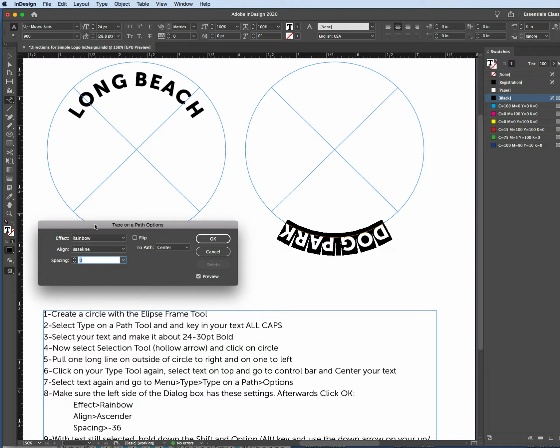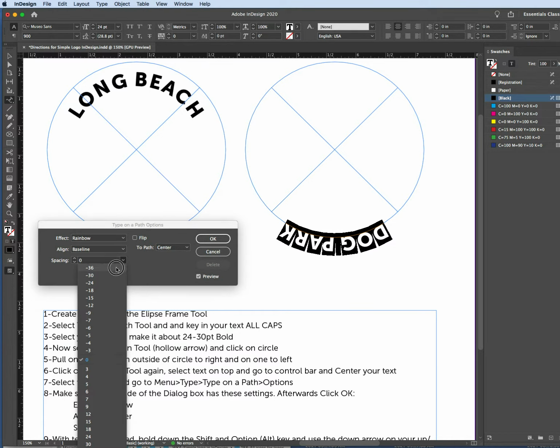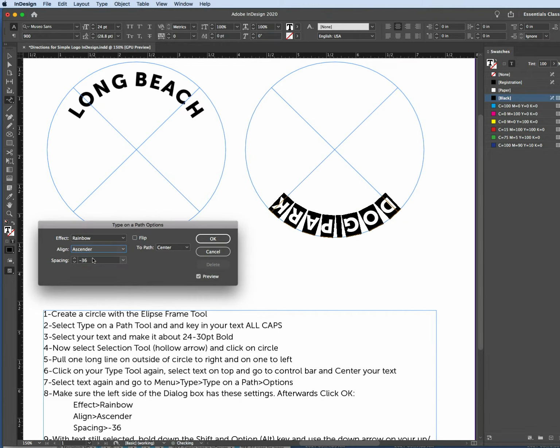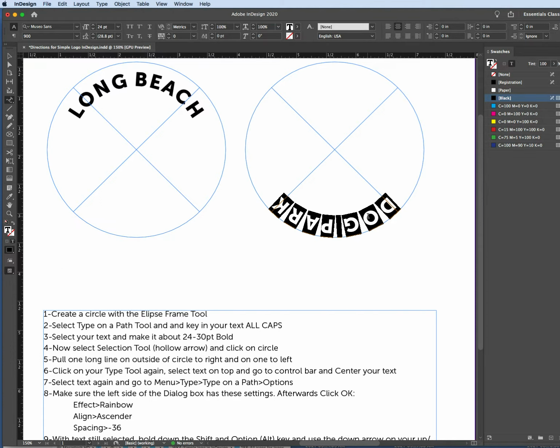So we had this at minus, what did we have this at? Minus 36, yeah. And we had a center. So let's do that too. Notice how it jumps in there. And I think that's good. Make sure your preview is selected so you can see what you're doing. Okay? Now, it's already selected.